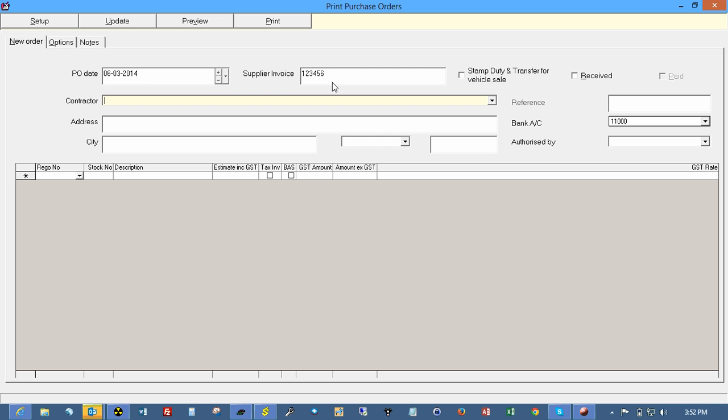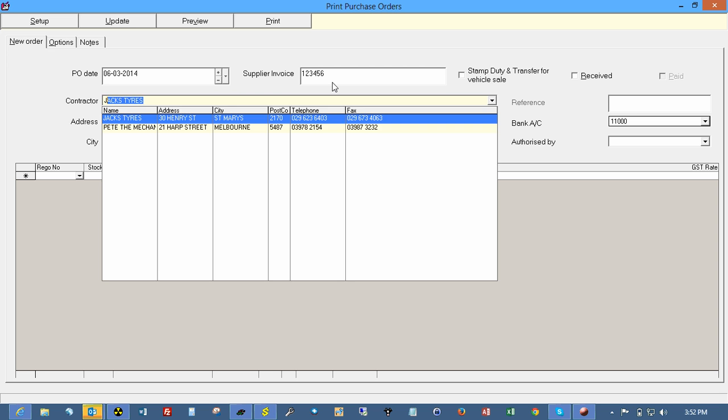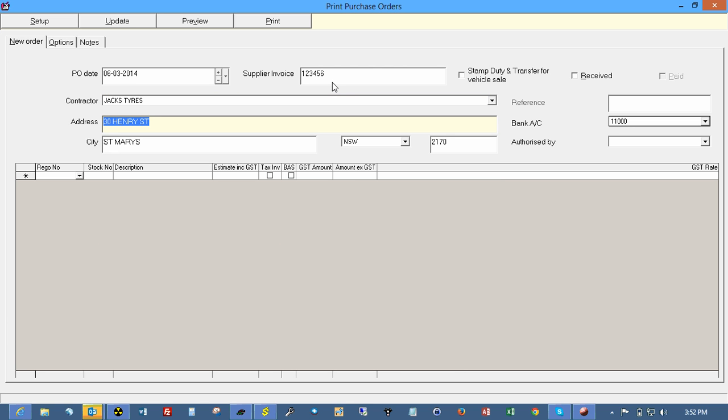Enter in the contractor, that is who's doing the work for you. Could be the RTA or Jack's Tyres or anything. So we'll enter in Jack's Tyres. Tab across to the Receive section.